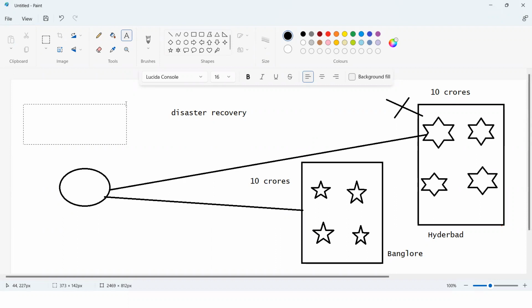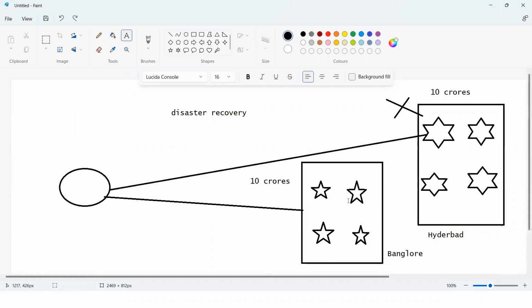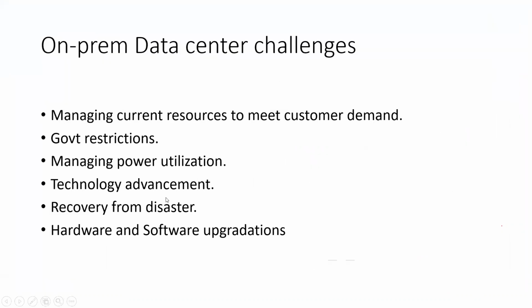So here we have to manage two types of costs. One is capital investment, which is called capex, and the other is called opex, operational cost. Capital investment is required up front, and as time goes on we have to change hardware and software. That is generally called operational cost or operational expenditure. Now let us go to the previous diagram. These are the challenges of maintaining a data center, right?